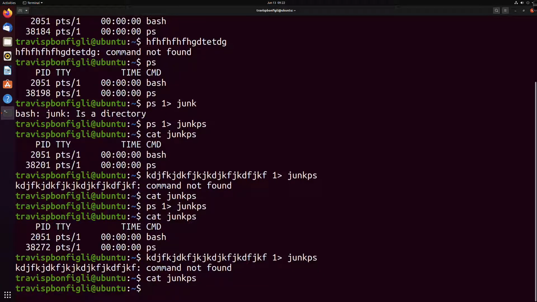So let's unpack a couple of things that we're seeing here. The first is when I run this command, PS 1 greater than junk PS, I'm telling the shell, send the standard output instead of the default of sending it to the screen here, the terminal. I want you to redirect it. That's the redirection symbol. This is the file descriptor that I want to redirect. And so I want to redirect standard output, which by default comes to the terminal. I'm redirecting it into the file junk PS. And as we saw, it does that.